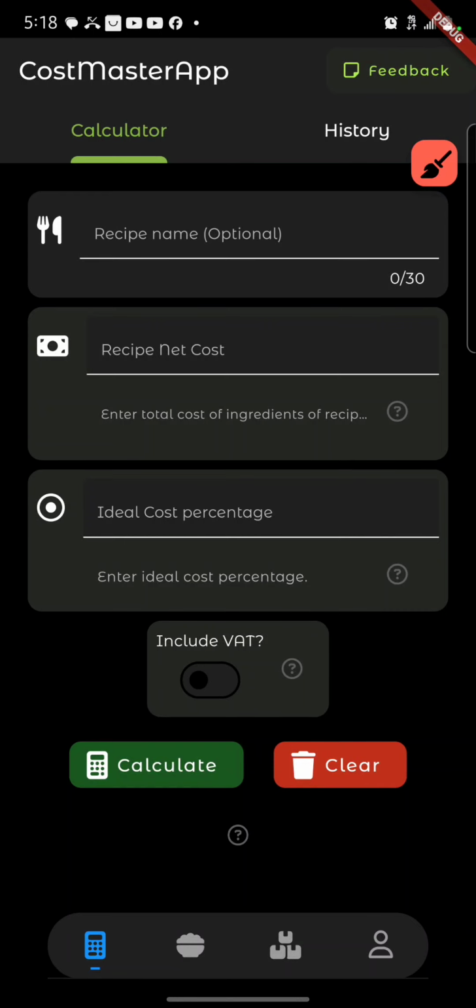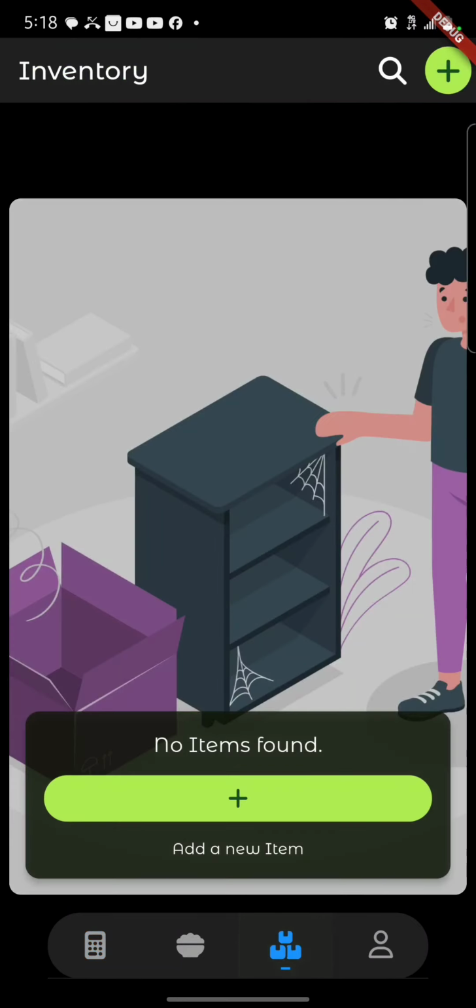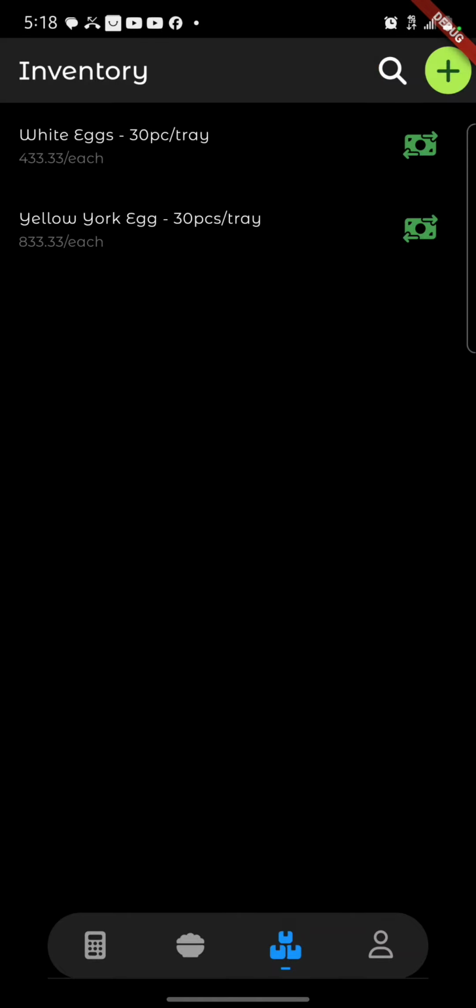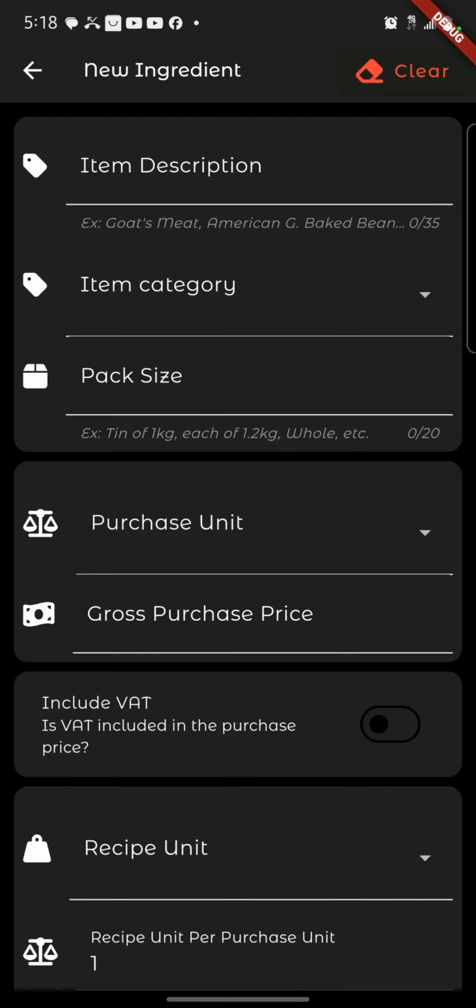So we'll go straight away to the inventory. We'll have those boxes there. I already have a few items in the inventory, but now we're going to add something. I'm going to show you how to add something new. So we go to this plus icon there, then item description.